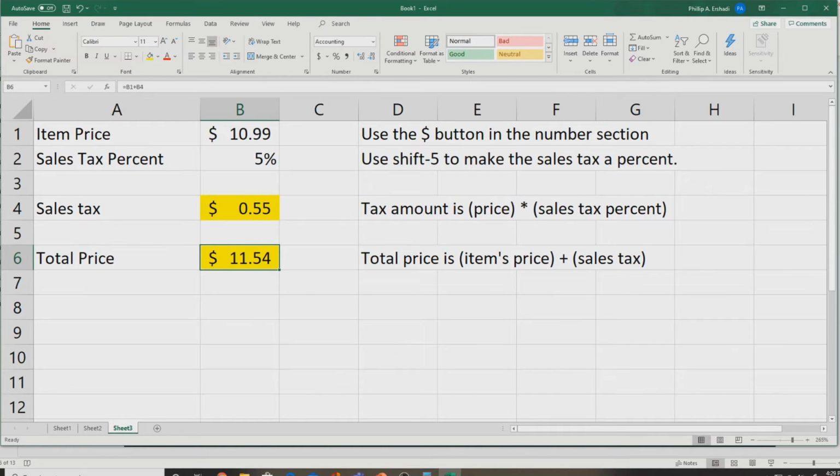So once again, the reason why this is useful is because if we went to a different state where the sales tax on food was different, for example, in the state of Oklahoma, it's actually closer to 9%. If I change the tax to 9%, that also recalculates the sales tax and recalculates the total price, and that saves me the trouble of having to repeat my calculations.